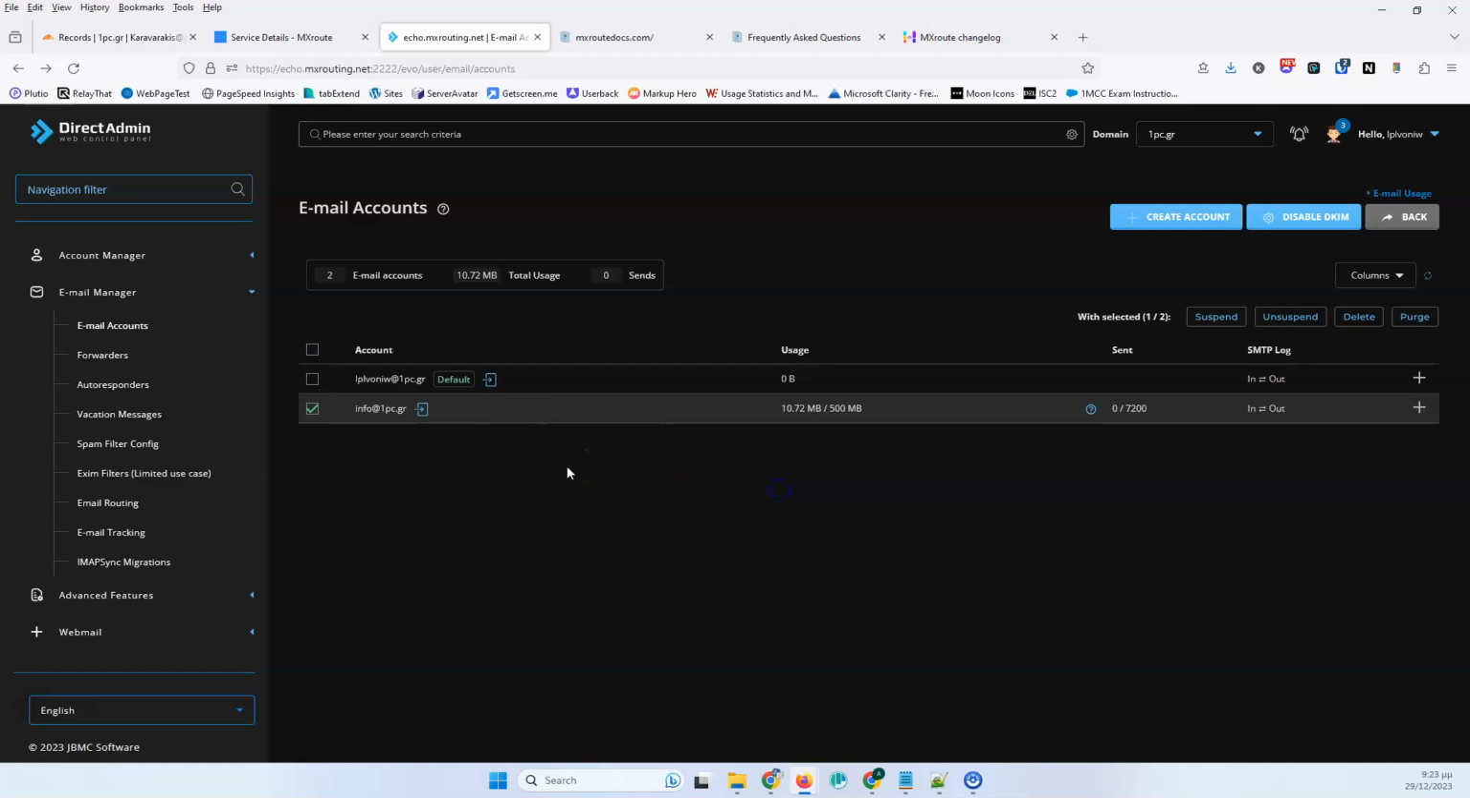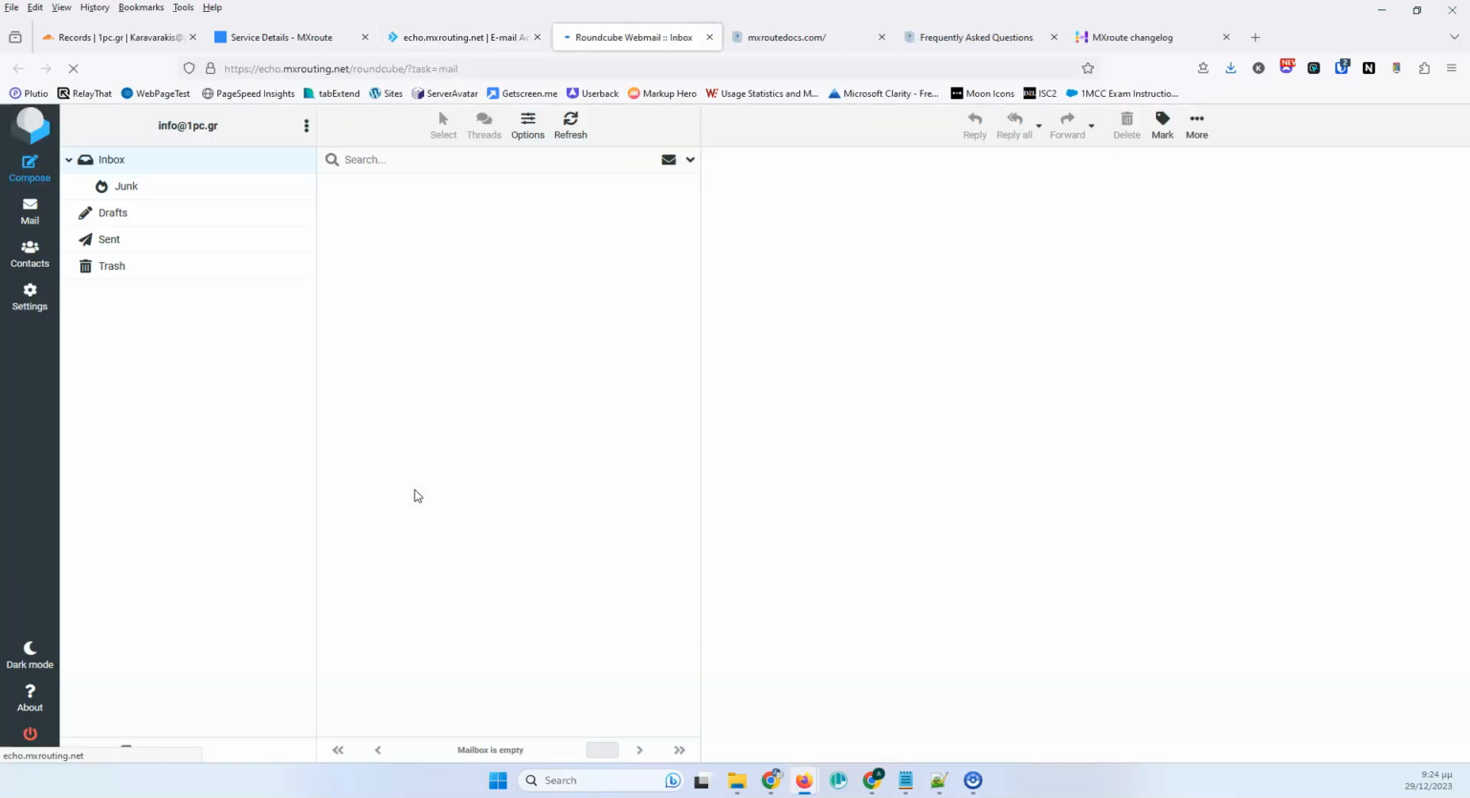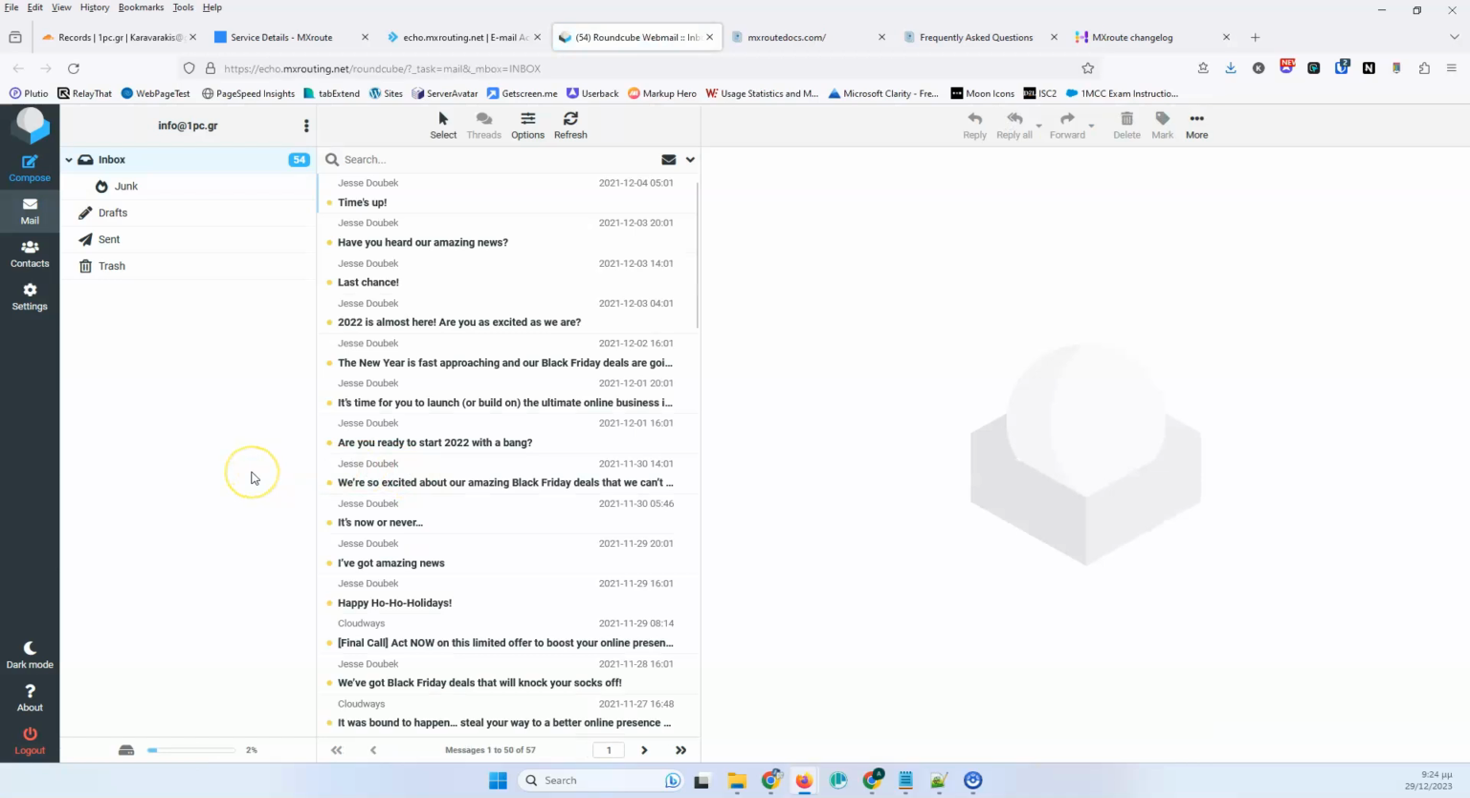I just deleted it in order to create the video and to see how we're going to create that from the beginning. But this is something that was already working for me in MXroute. If you click this icon, it will open up in a new tab, and this is the webmail that you're going to use in order to access your email from a browser.